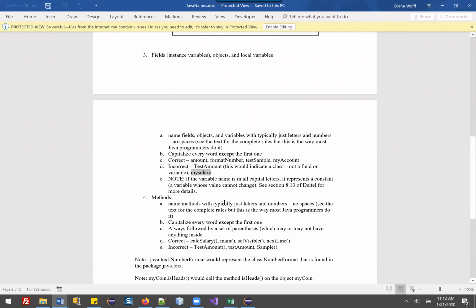Methods, we don't even know what they are, but name methods just exactly as you do with fields, except they're going to have a set of parentheses after them, and then we know they're methods when you actually do that. So it will look like that.